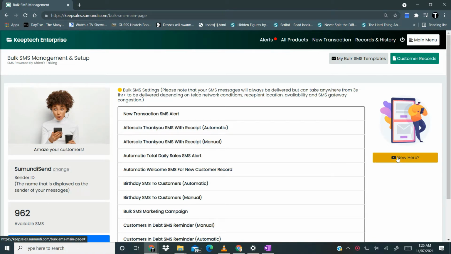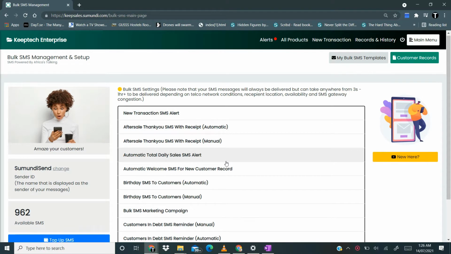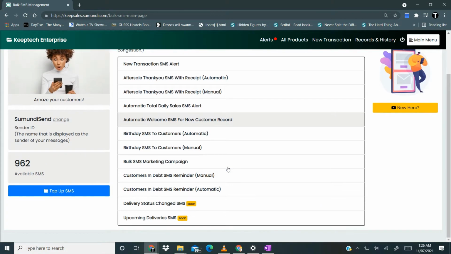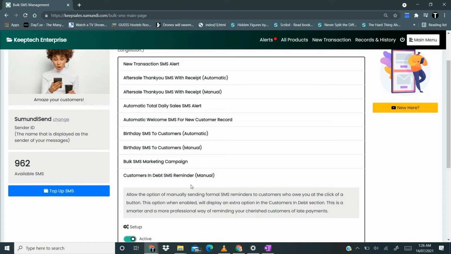Now in this video, we will be looking at some basic SMS functionalities that allow you to create a template that you can use to send specific SMS messages to your customers. These are some of the various SMS functionalities available in the bulk SMS management and setup page. But for this particular video, we will be looking specifically at customers in debt SMS reminder manual, the manual functionality. So let's click on that and see what that is all about.